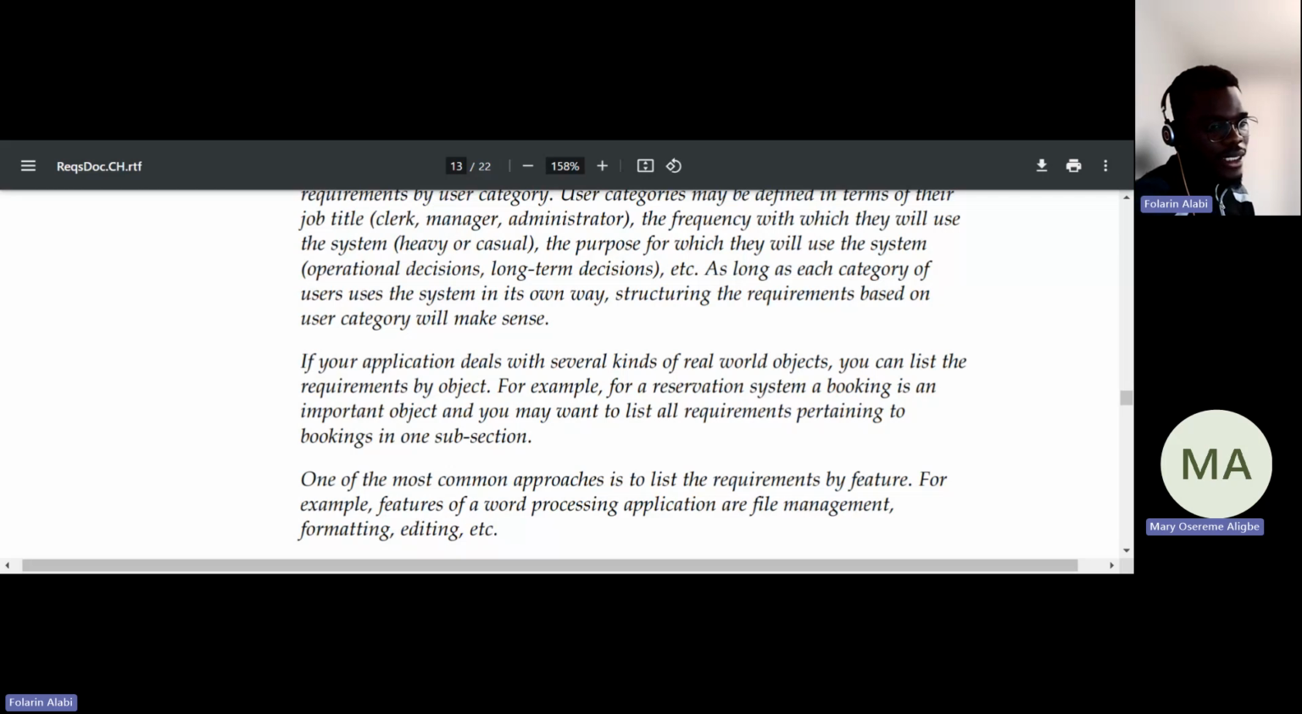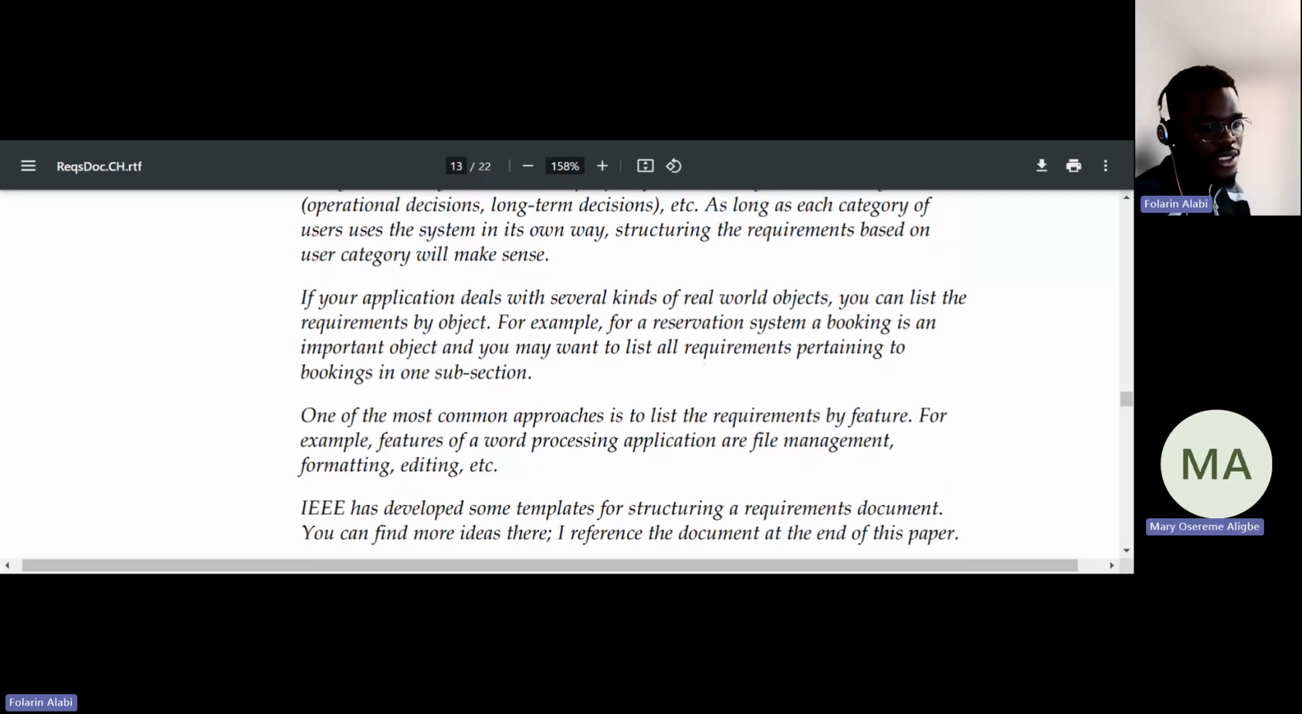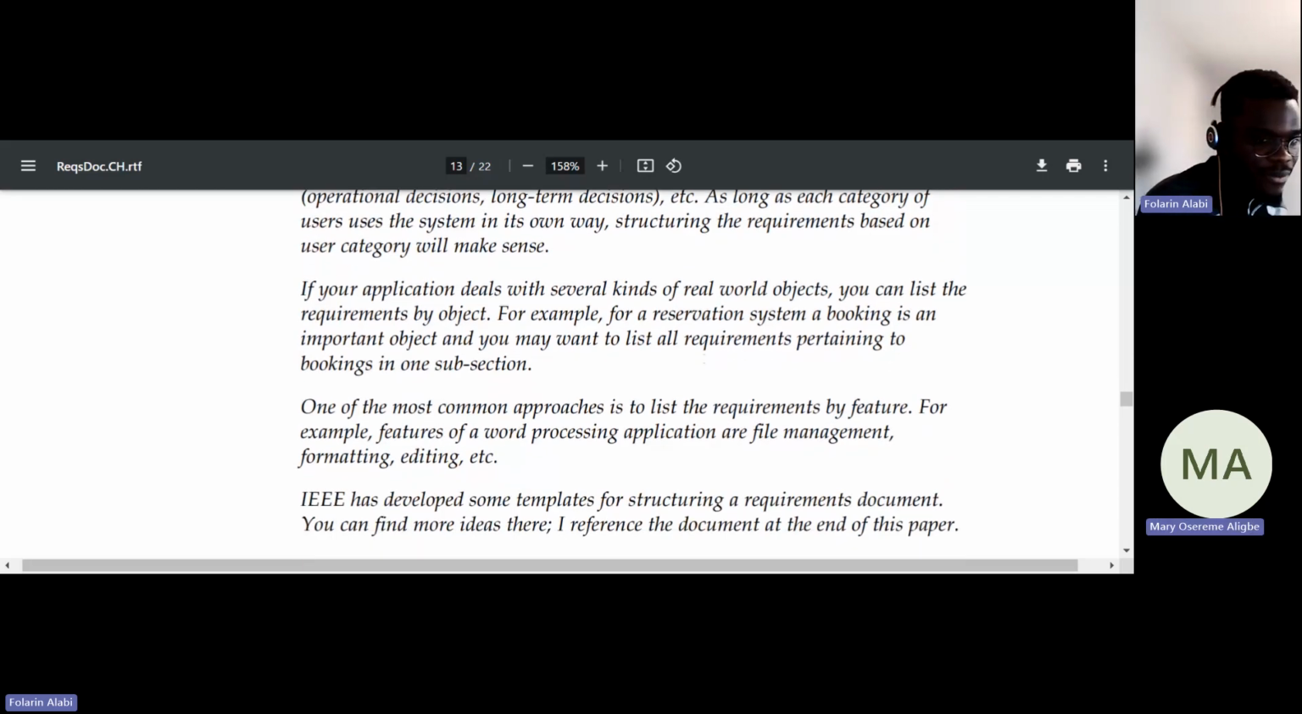One of the most common approaches is to list the requirements by feature. For example, features of word processing applications are file management, formatting, editing. So a feature of requirements for this pen could be writing. You can just put writing, and then the pen is being designed under writing.